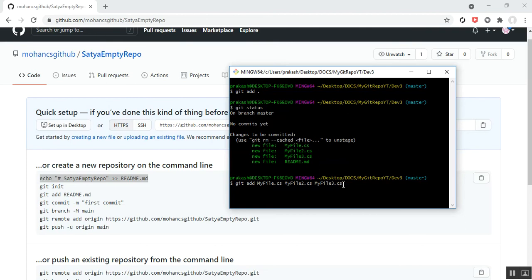So if you want to add selective files, then by specifying the file names using the git add command, you use the command as git add file 1, file 2, file 3 up to file n. Okay, so this is the difference between git add dot and git add with the file names separated by spaces.